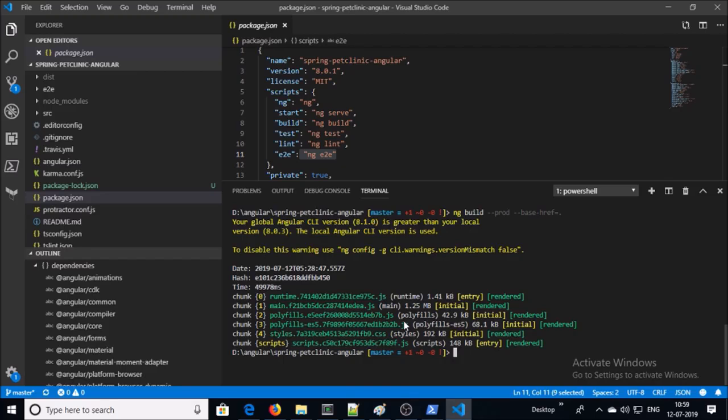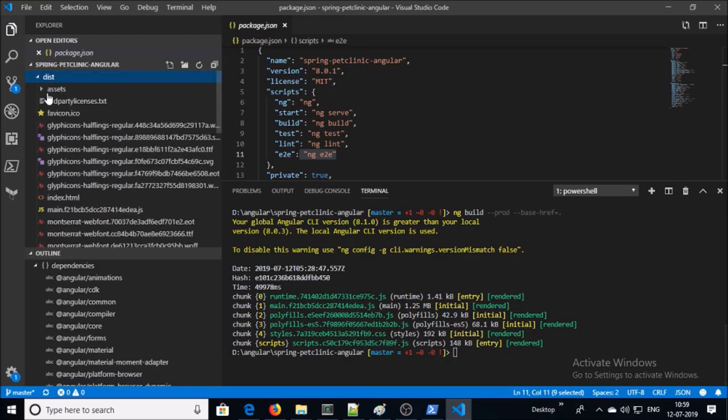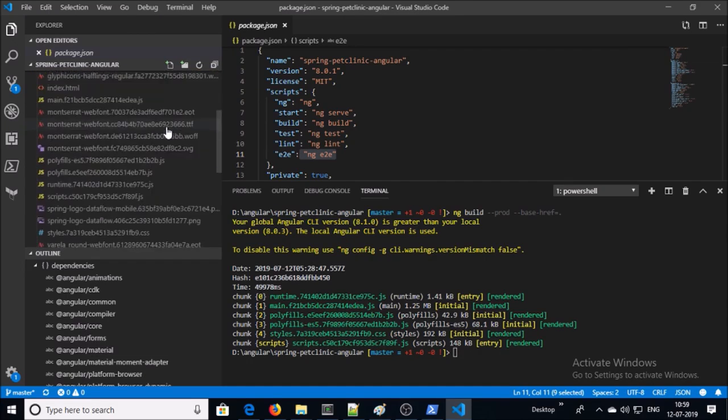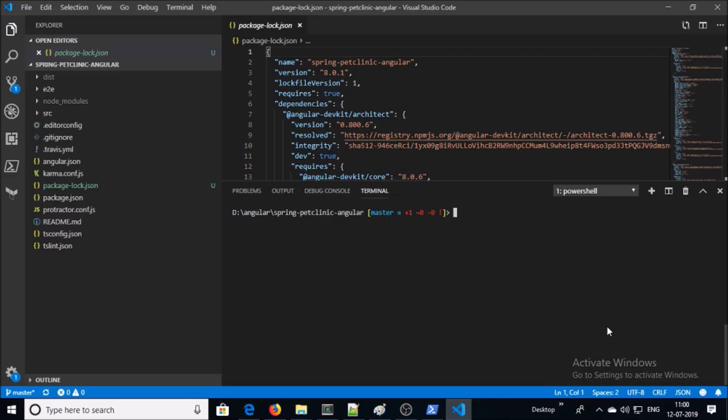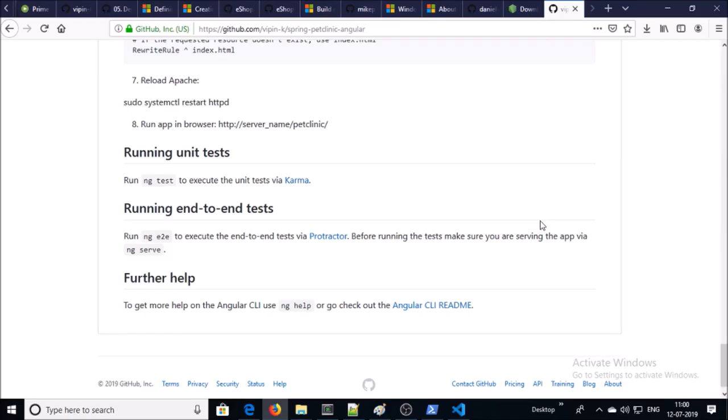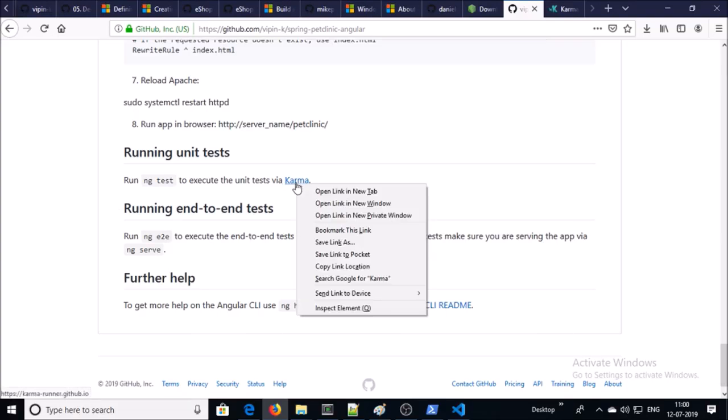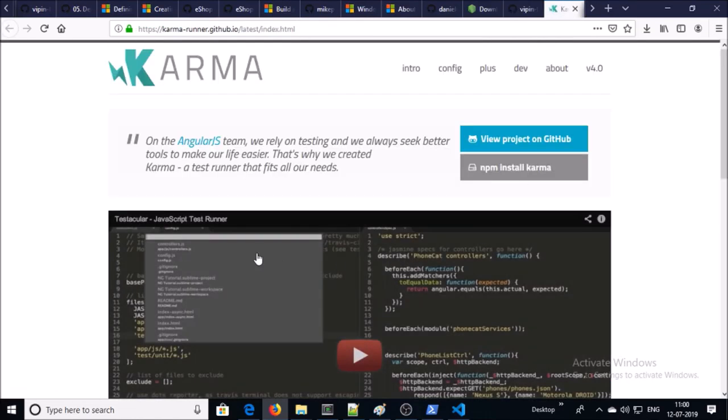Application successfully built and compiled. Builds are stored in the dist folder. Now let's start a test on this application. We are using Karma for the unit test. You can read more about Karma on this website.